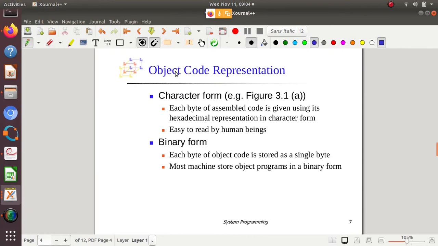If you are storing this object file in binary form, that is not good for reading. So object code can be represented in either character form or text file, just like us, or binary form. If you are storing in character form, each byte of assembled code is given using its hexadecimal representation in character form, easy to read by human beings. And that is our case, followed by our example.